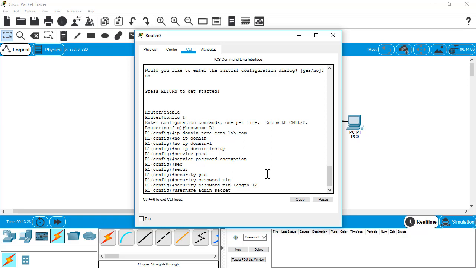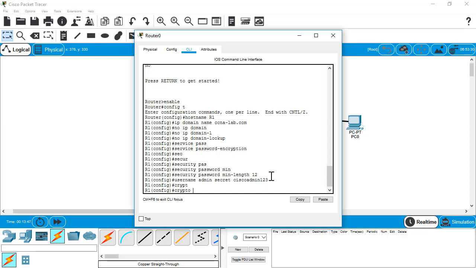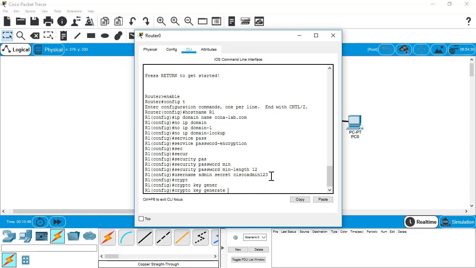So I'm going to set up admin with a secret of, we'll call it Cisco admin 123. So Cisco admin all lowercase 123. Not a great password, but it works for our example. Then to use SSH, you also have to set up your crypto. So we're going to do a crypto key generate to create the RSA keys that are going to be used by SSH.